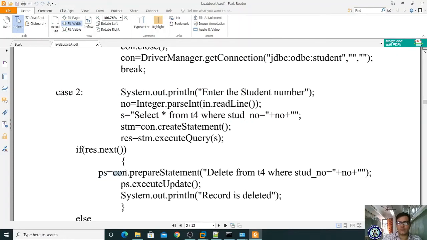Here, from the connection object, we are preparing that statement and we are writing the query: delete from t4 where student_number is equal to number. Whatever the student number you are giving, you are accessing that with ps dot executeUpdate. Okay, so after that, if the record is found, then it will be deleted.